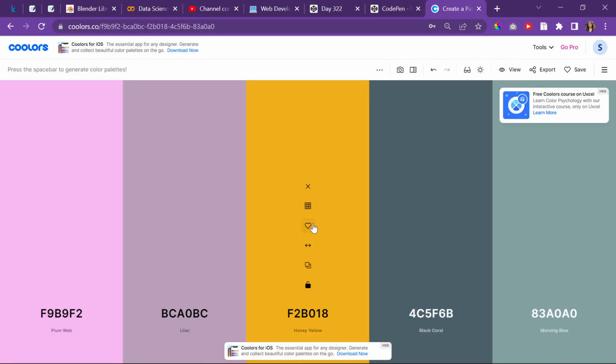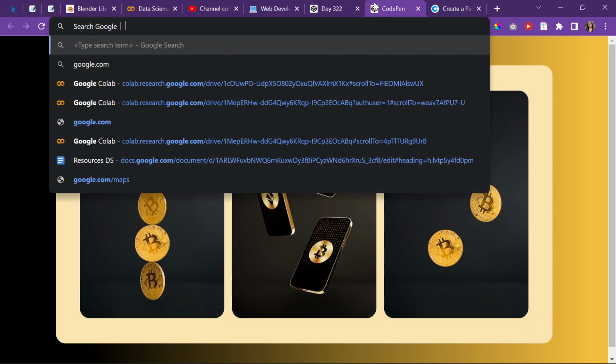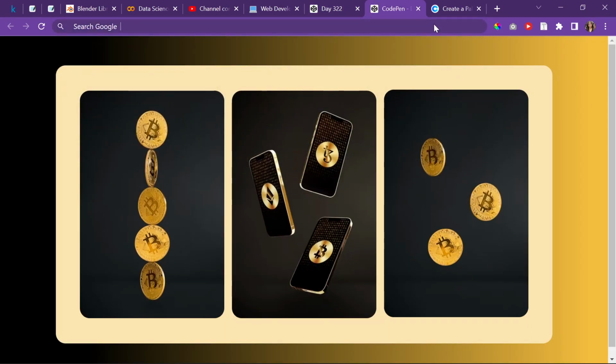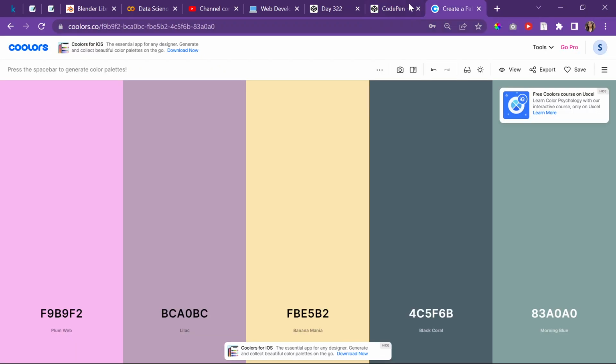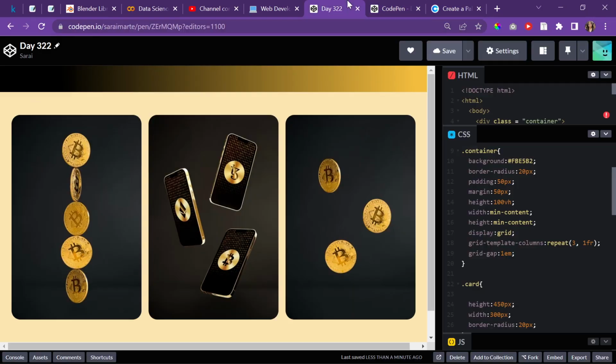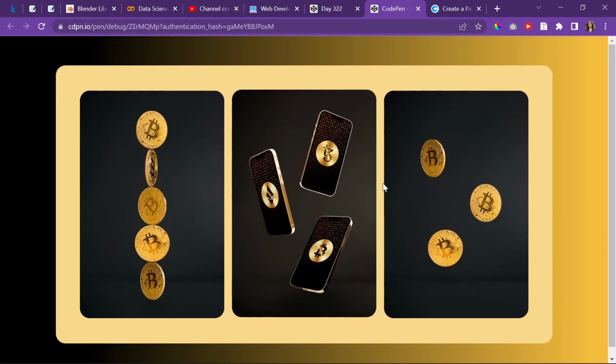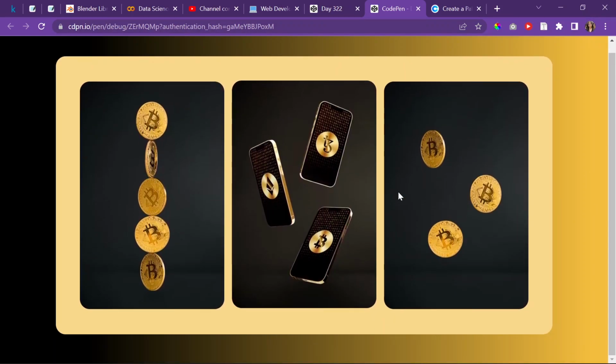I don't like it. I need it to be like a better color, so maybe something like that. No, I don't like it. It still needs to be like a little bit yellow, but I feel like it's the same color. I guess we could have this. Alright, so I think this is it for today.